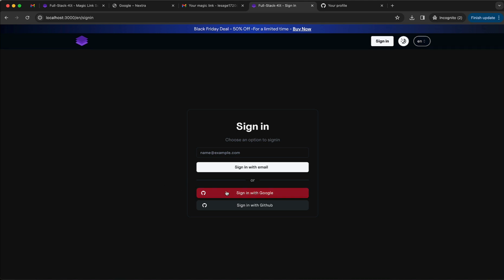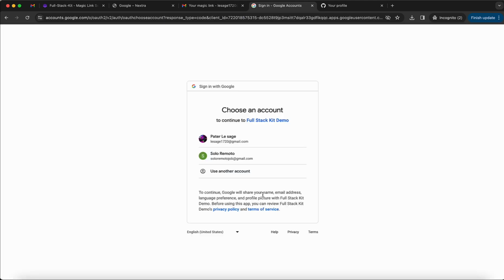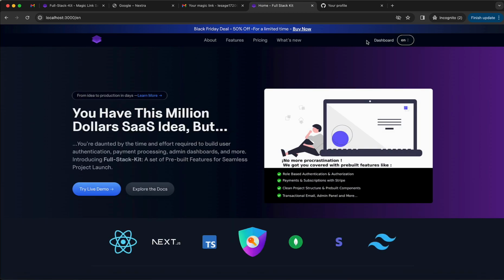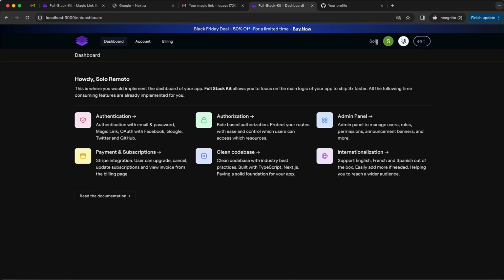Now let's try signing in with Google. Click on it. I have 2 Google accounts connected, so it asks me to choose one. I'm going to choose this one. Okay, now I'm connected with Google. So you can go back again and click on dashboard. I'm in my dashboard because I'm signed in. Okay, now let's take a look at the account.